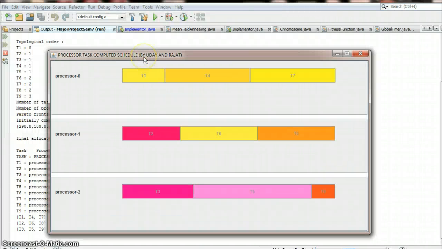Now this is my processor task schedule computed by my friends Rajat and Uday. These are the names of the people who are doing the work on this project. One is me, that is Rajat. This is my processor 0, processor 1, processor 2, and these are the tasks that I have allocated. If you browse in this, you will get the execution time of the task.